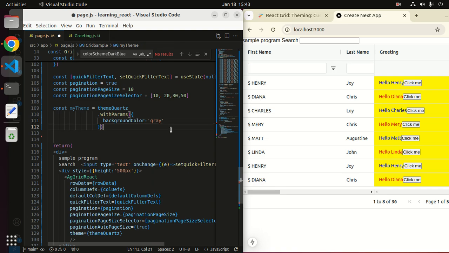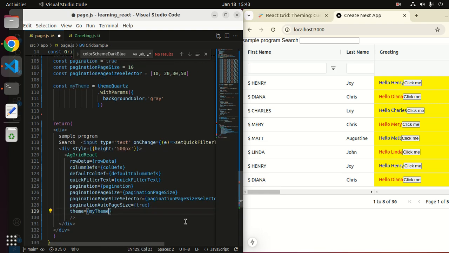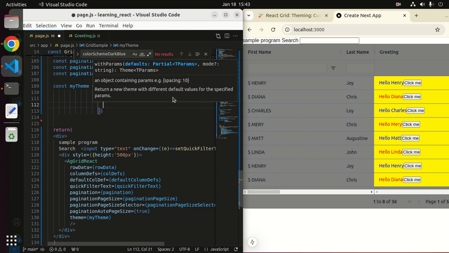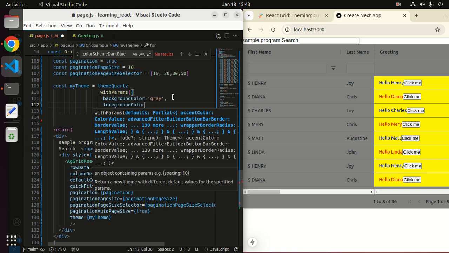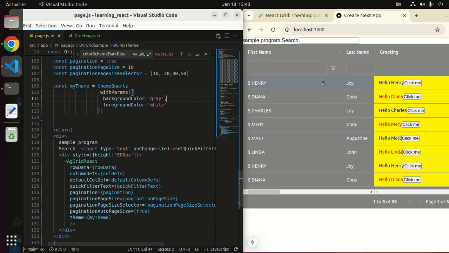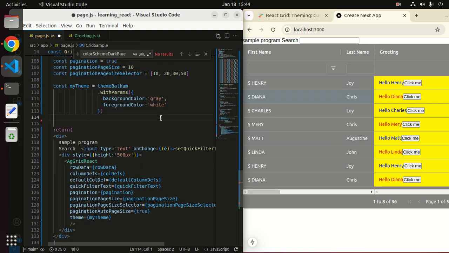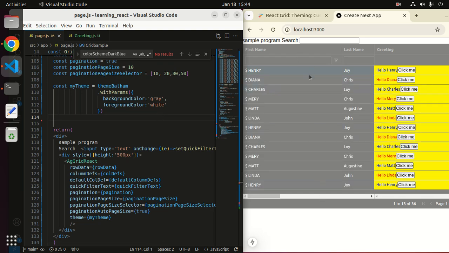Okay, now we need to call this myTheme in the theme section. Now I'm just saving it. You can see it's applied here. The background color is changed to gray. Now we change the foreground color to white. Just saving it. You can see that this changed. We can do it with any theme, like we can change it to theme balham. You can see that the row heights are changed, the symbols are changed. So we can edit a theme's settings, background color, foreground color, many other things.